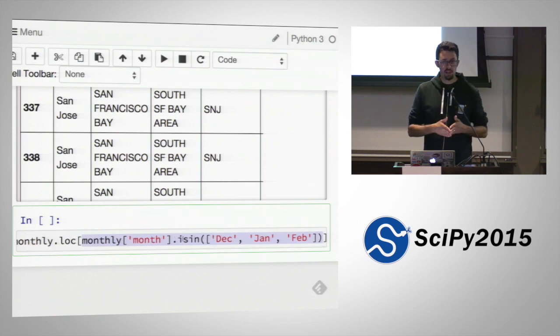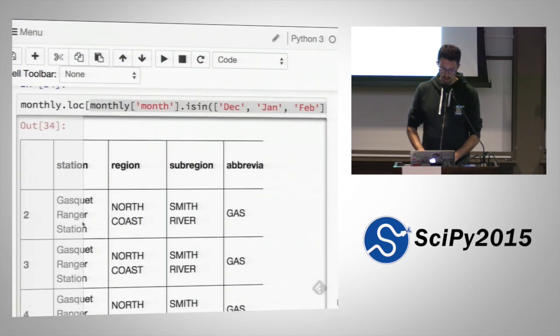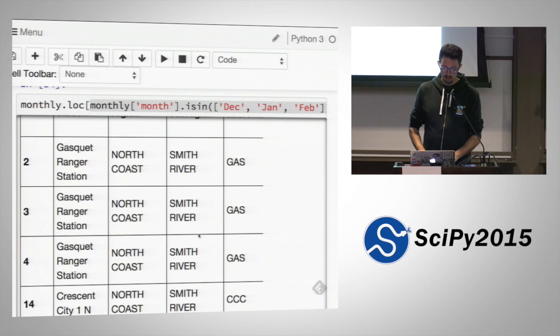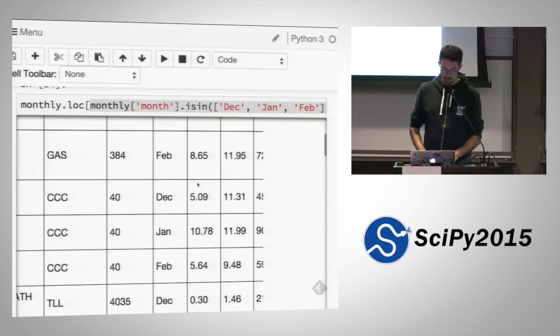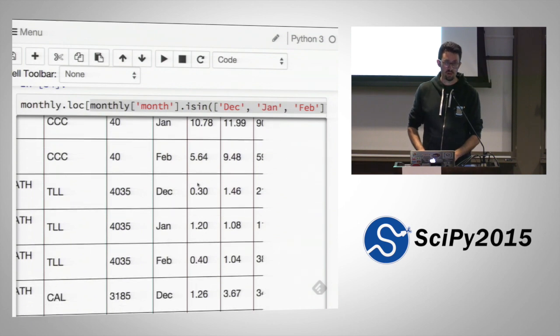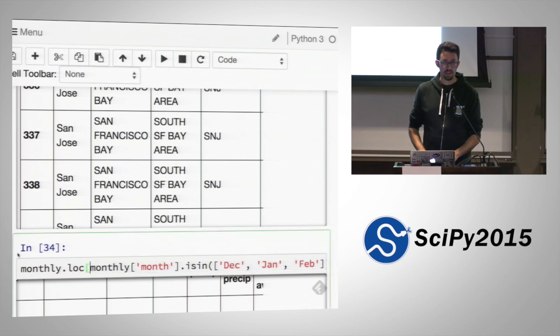We could have written this out using three different equal-equals, doing month equals December, or month equals January, or month equals February. But that takes a lot of typing, and this is a shortcut for that. So here's our winter data. If we go over here to the month column: December, January, February, December, January, February, and so on. So we've created a table of winter data.